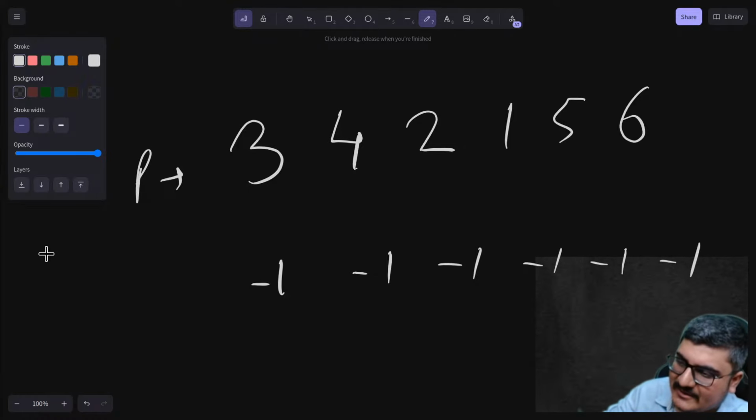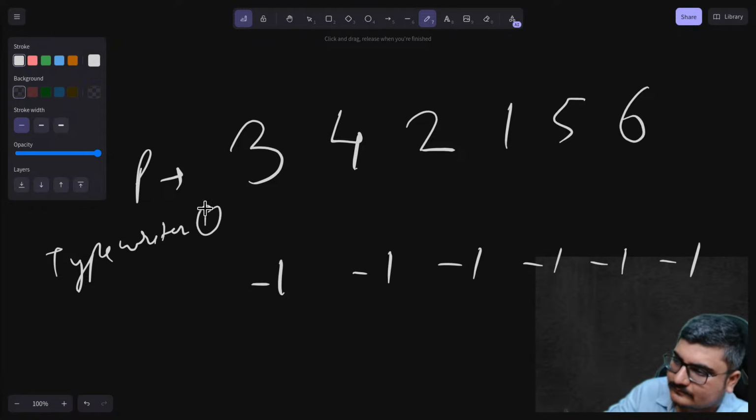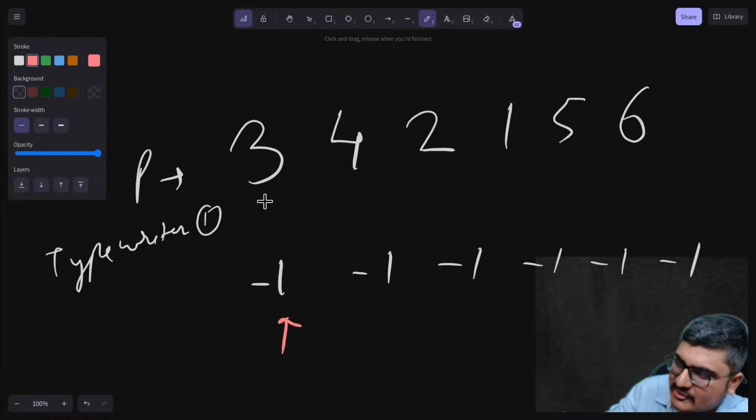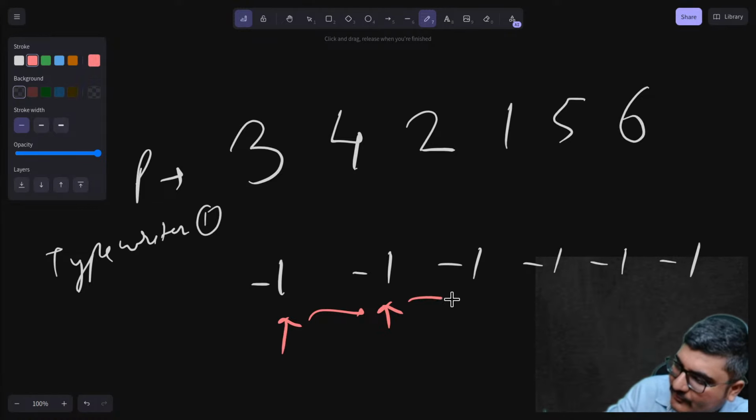And let's use typewriter 1. Initially, typewriter 1 would be here. We want to write 1 somewhere because that is the smallest element not present here. So we don't have a choice. We cannot write 1 here because we want 3 here, so we move to the next index. We cannot write 1 here because we want 4 here. We move to the next index. We cannot write 1 here because we want 2 here, so we move to the next index.